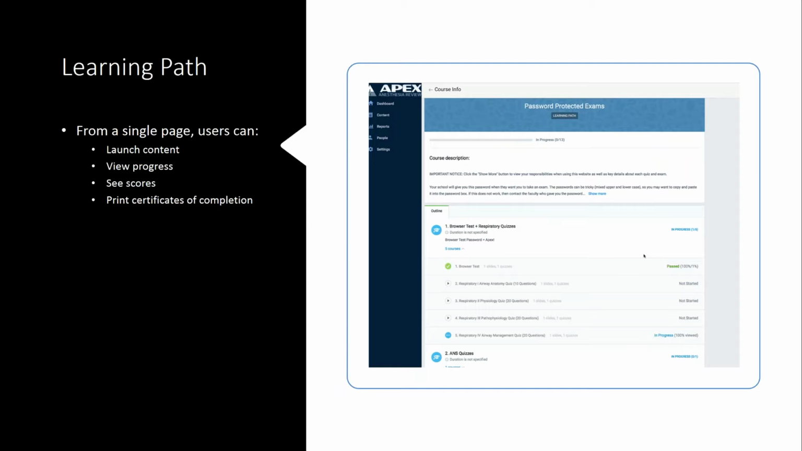One other thing about the learning path that I forgot to mention, I apologize, is that you can also create certificates of completion, which allows the students to have documentation, essentially, of completing something. So if you have a certification course, they can have that certificate to show that they achieved the grades they needed to.